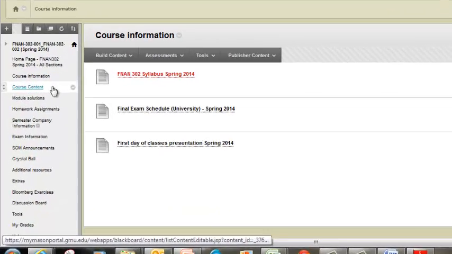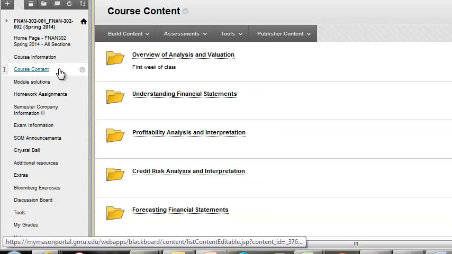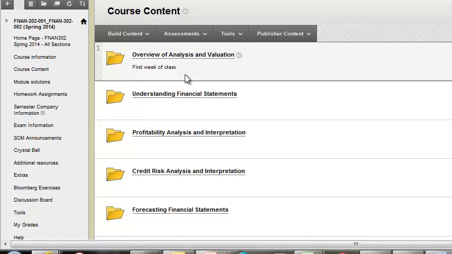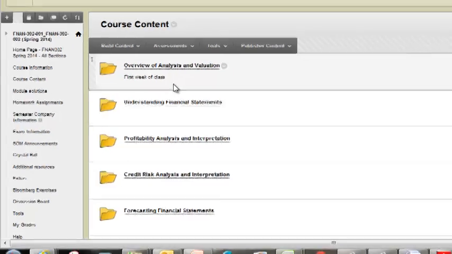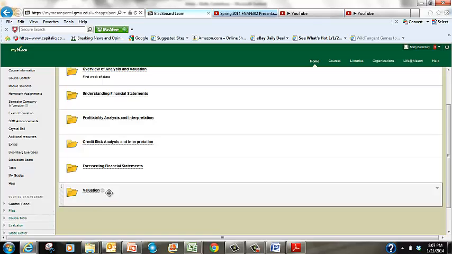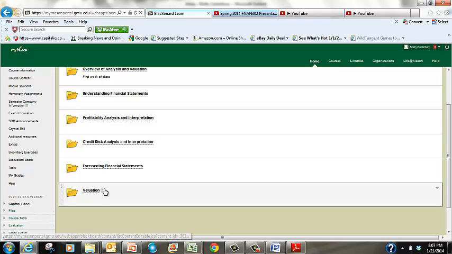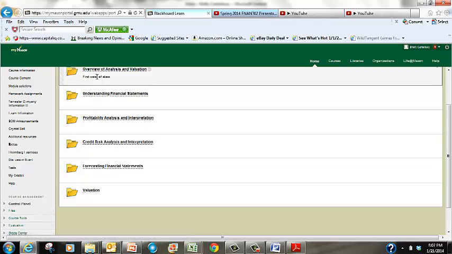Right, and then course content. This kind of follows the way we do the class. On Thursday we'll talk about the overview of analysis and valuation, why we're doing what we're doing. We're going to skip down a little bit this time and go into some of the valuation models, just so that you know what all this stuff in between is about, because this is our end product we're trying to drive to. Alright, so we'll start with overview of analysis and valuation.